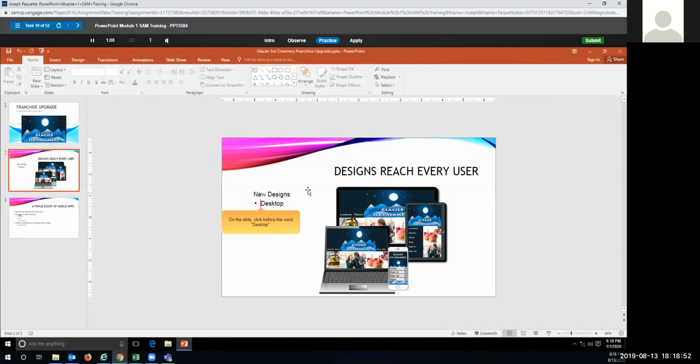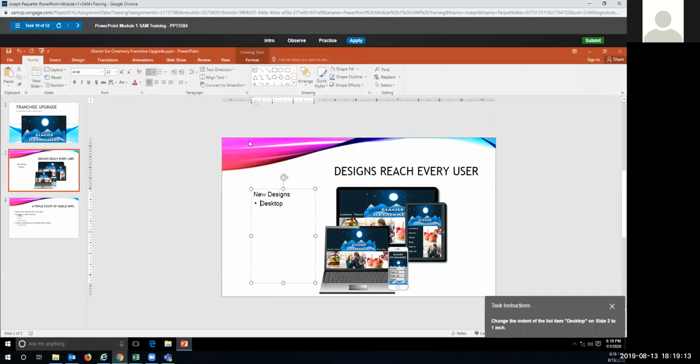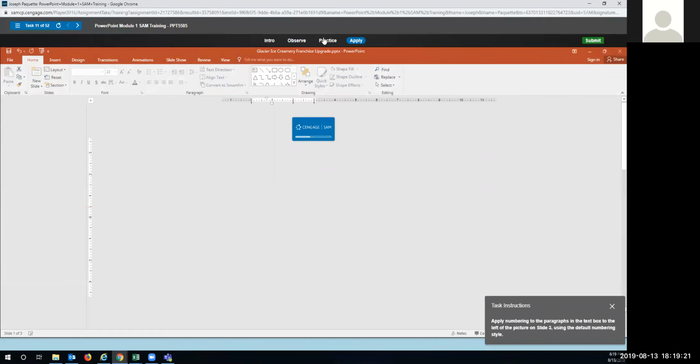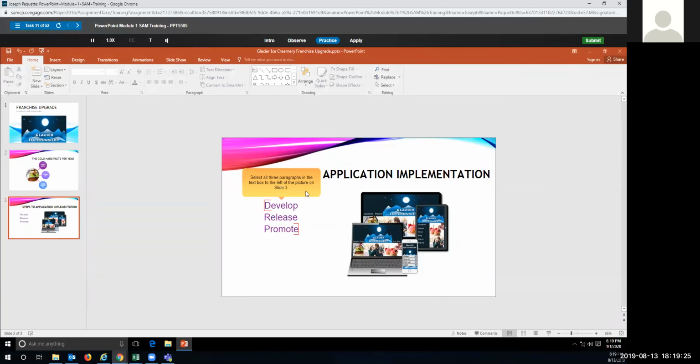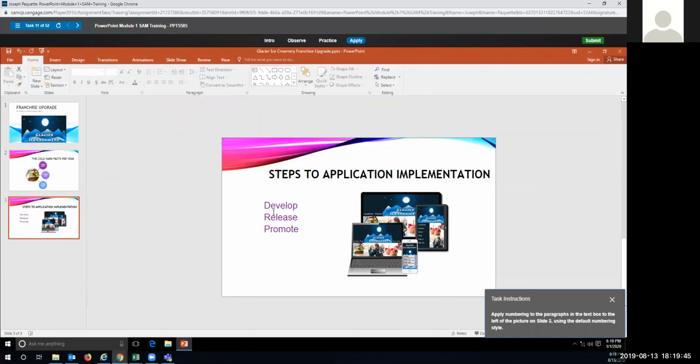On the slide, click before the word Desktop. On the horizontal ruler, drag the rectangular marker to the 1-inch mark. You changed the indent of the list item. Move desktop. Click the little square. 1 inch. Select all 3 paragraphs in the text. In the paragraph group on the ribbon, click the numbering button. Change it to a numbered list. PowerPoint creates a numbered list from the selected text using the default numbering style. Highlight them, change them to, there's a bulleted list, numbered list.